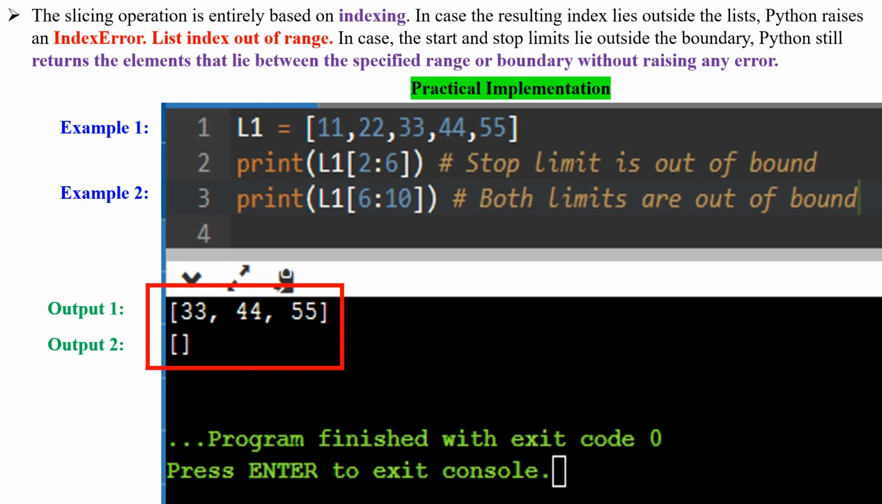Let's see some examples. Example 1. In this line, we are attempting to slice the list L1 from index 2 to index 6. However, the list L1 has a length of 5, which means the valid indices range from 0 to 4. Index 6 is out of bounds and exceeds the length of the list. Python still returns the elements that lie between the specified range or boundary without raising any error. So the output will be a list containing 33, 44, 55. You can check the output on the console.